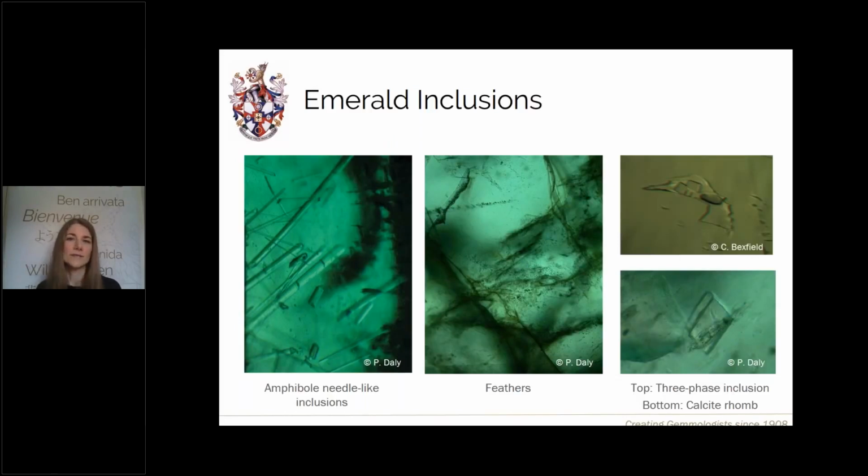And finally, inclusions can sometimes point the way to where a gemstone is from in the world, also known as its locality. So for example, we have a three-phase inclusion in our top right image. And this is a small jagged cavity, and it has three components in it. It has two solid crystals actually, and I'll outline them with my mouse here, these little square crystals. It has a gas bubble, and it has liquid surrounding everything else within that cavity.